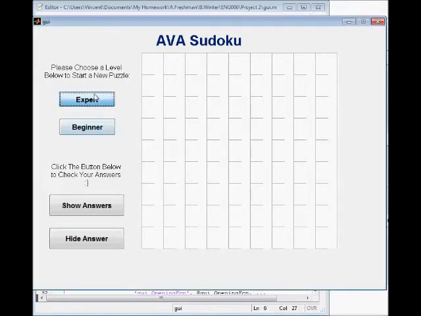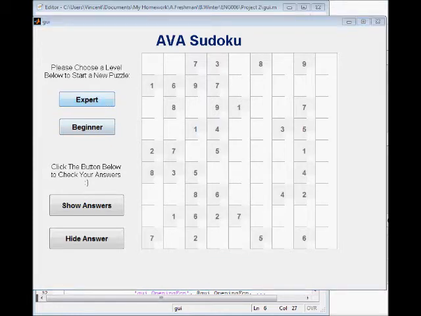The expert button will generate a Sudoku for elite players. Each row is missing 5 numbers, for a total of 45 blanks. The user can click on the white box to enter their answers.